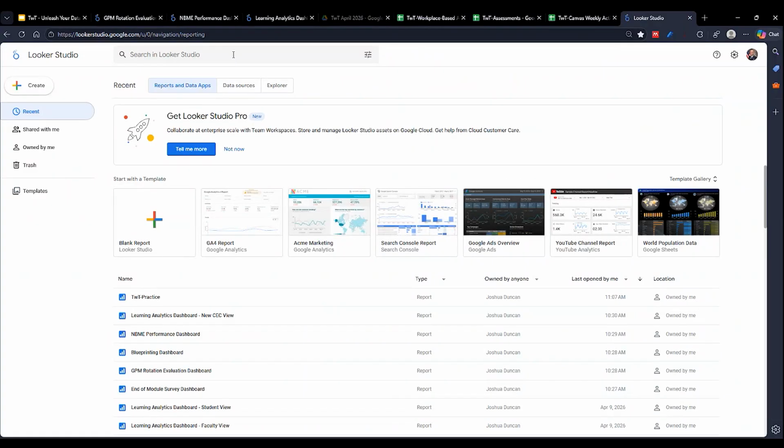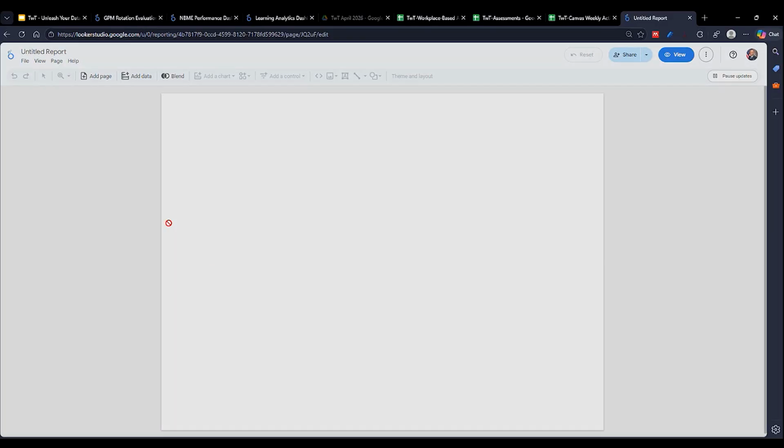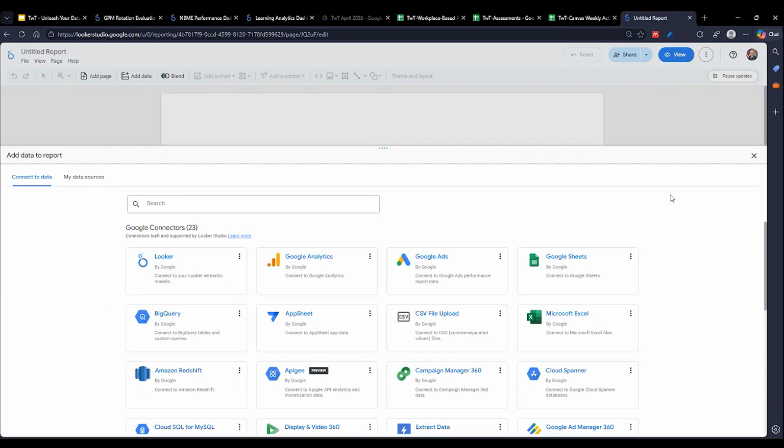lookerstudio.google.com. This is available to us at USU. If you are at an MTF and do not have access to our Google Workspace, there are other dashboarding platforms which they all work more or less the same. You can connect to different data sources, and you can use that data to build visualizations. So Power BI is something that is approved, and I can actually get free versions on your desktop if you're at an MTF. If you use things like the MHS dashboard, that's Power BI.